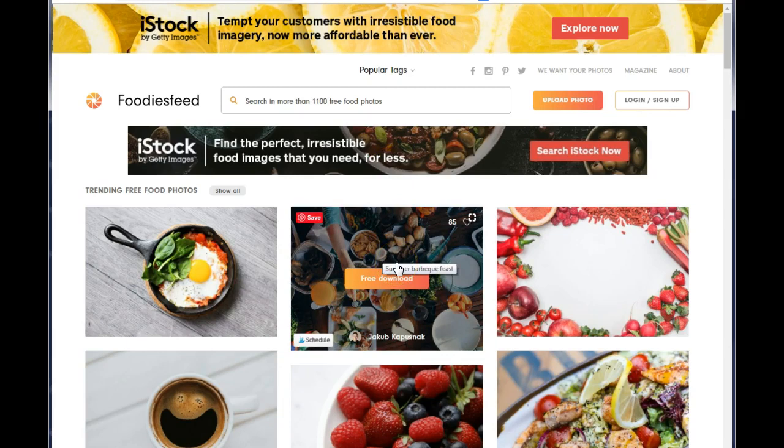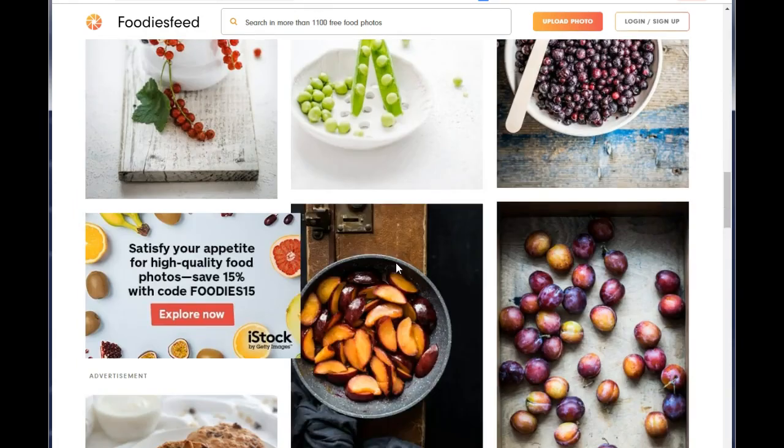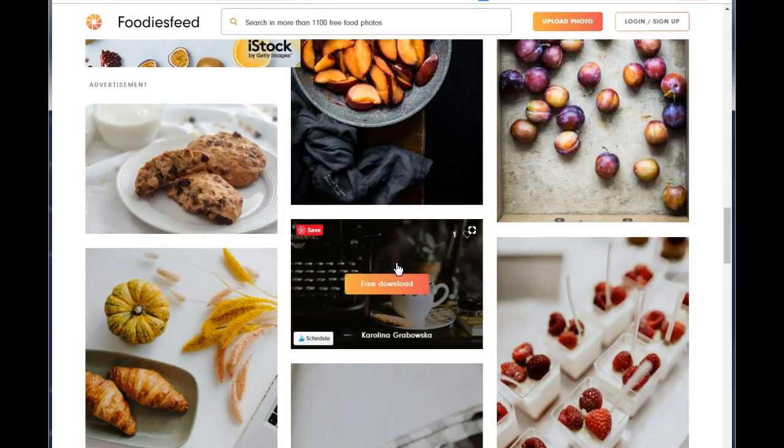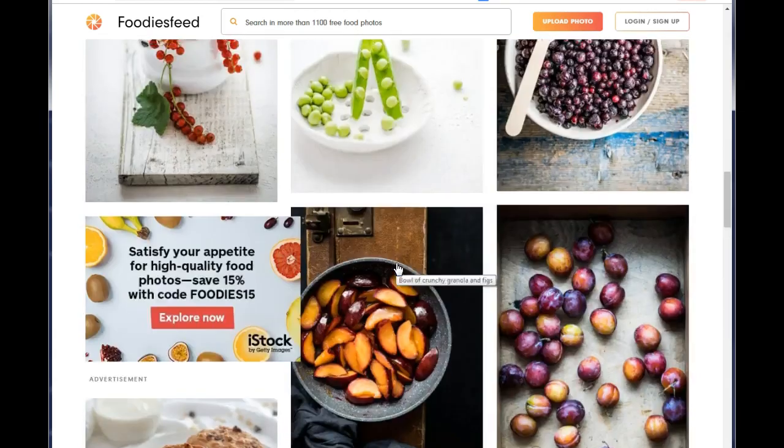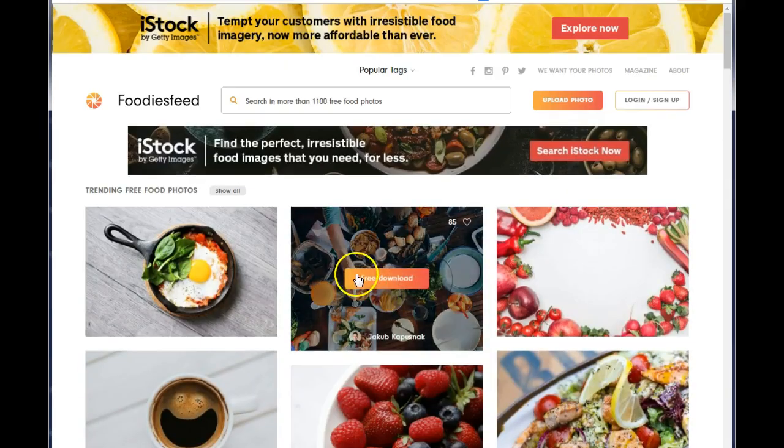So this one is for food bloggers. This one is called foodiesfeed.com. Oh my God, when you get on this site, you're going to feel hungry because they have a lot of cool, beautiful looking food images on here that you can download completely free. Whatever it is that you're looking for, you just go ahead and type it in there and you're going to be able to get an image relevant to your search.